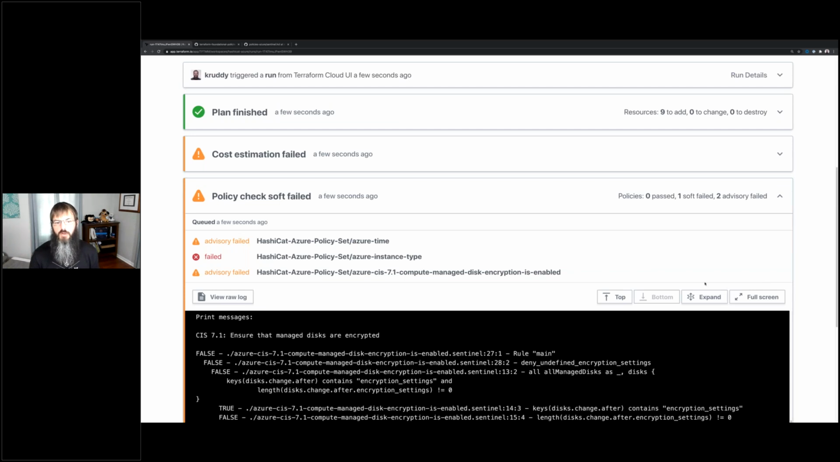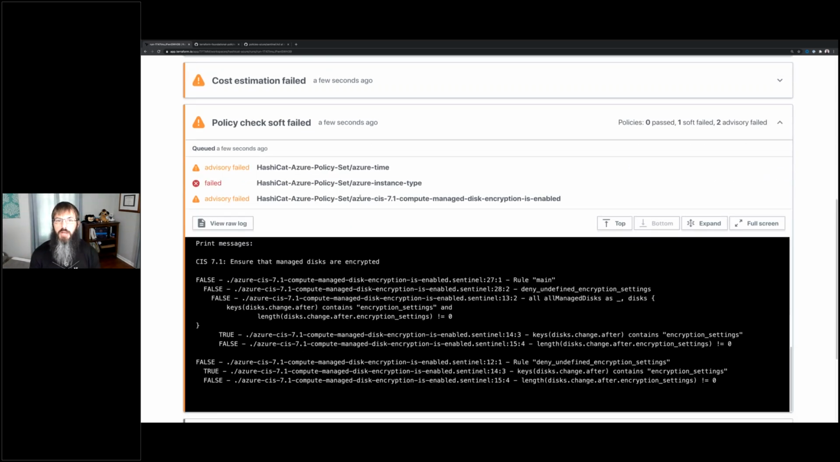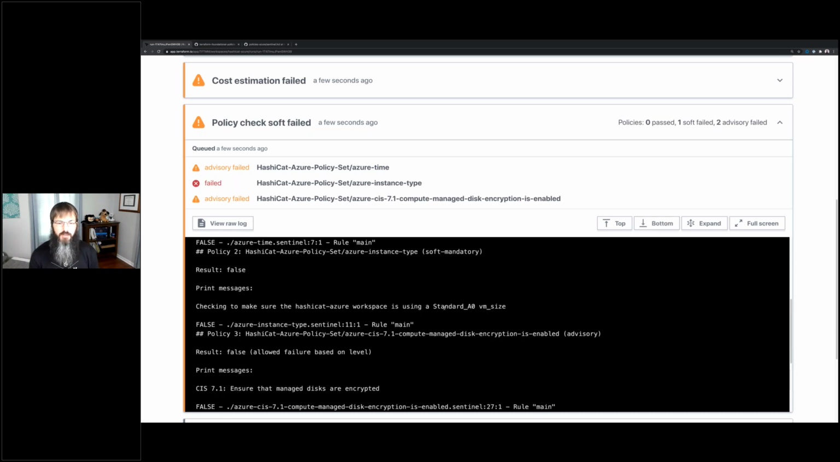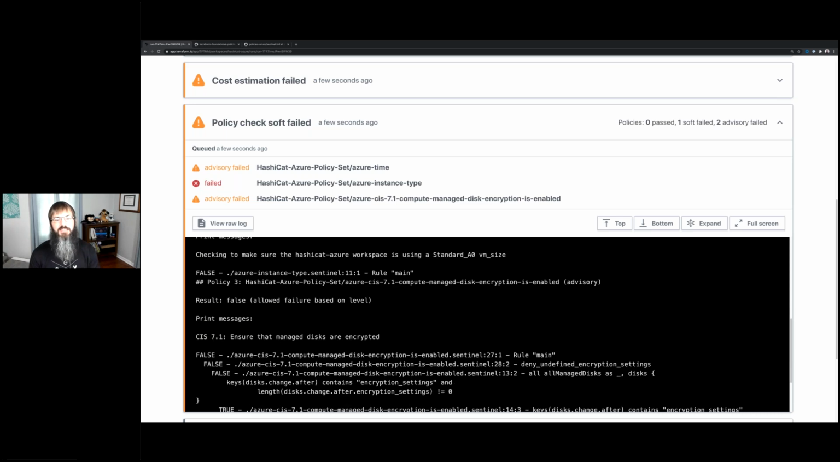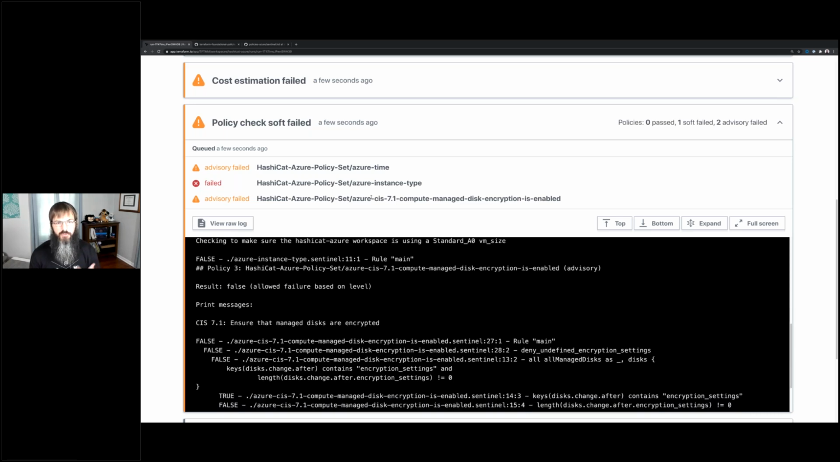So we can see that we now have a third policy that was included as part of this. So we have our Azure time, that's our read-only Friday. We have our Azure instance type, making sure that we are looking for that standard underscore A0 VM size. And then lastly, we have this new rule that we've imported directly from the foundational policies library, saying that we are following CIS Benchmark 7.1, which is ensuring that all of our managed disks are encrypted.